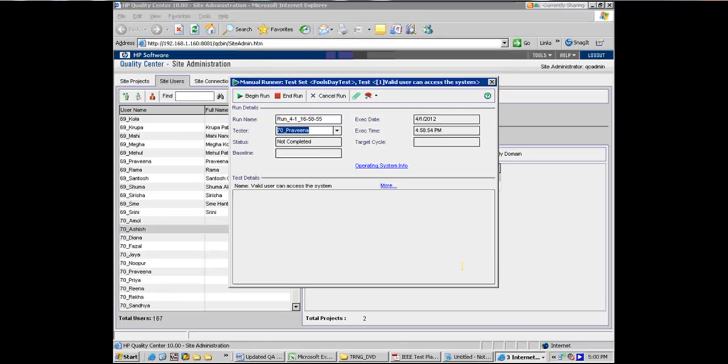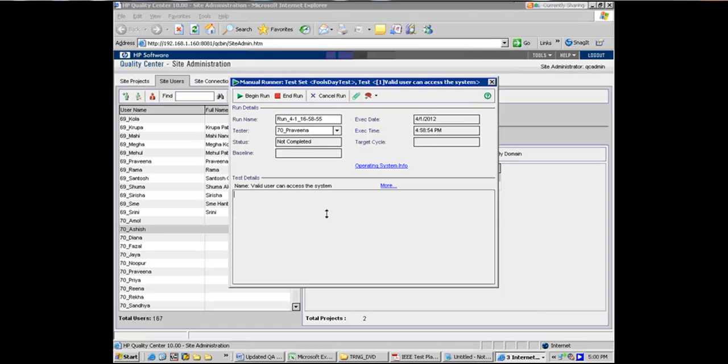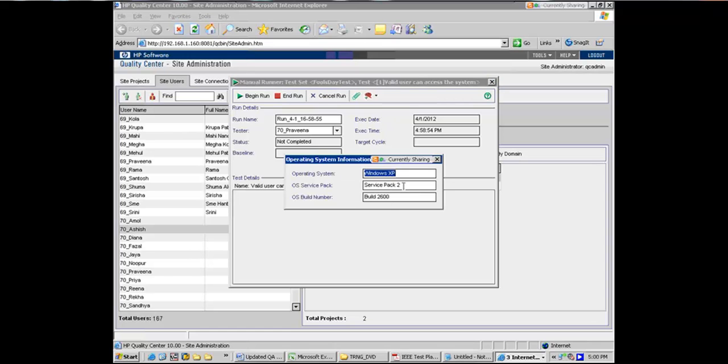Is everyone moving with me? Hello? Any questions here so far? Are you able to create it? Yeah, Windows XP Service Pack 2 2600. 2600? Yeah. I also have the same thing, but we are working on different hardware. My hardware is a laptop, your hardware is a desktop, right? Operating system platform is same, right?